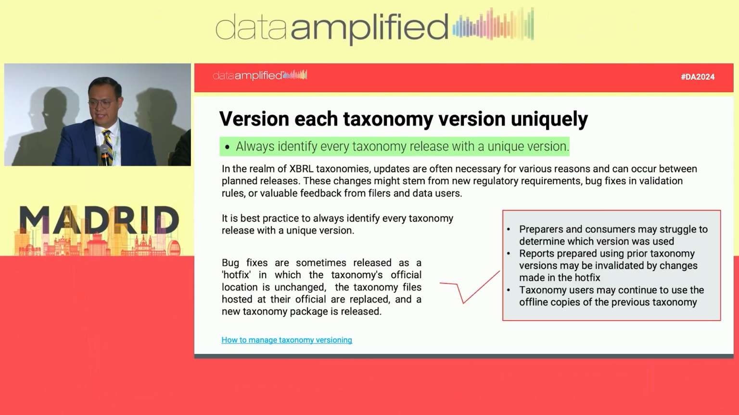So these bug fixes are important because obviously they address something, maybe a regulation change happened, or later feedback that we receive requires updating some files in the taxonomy. If we publish the new hotfix, and even though we are using taxonomy packages and identifying properly that the version changed, but we don't change the actual URL where the resources are located, it's really difficult for preparers to identify if they are using the previous version or the updated one.